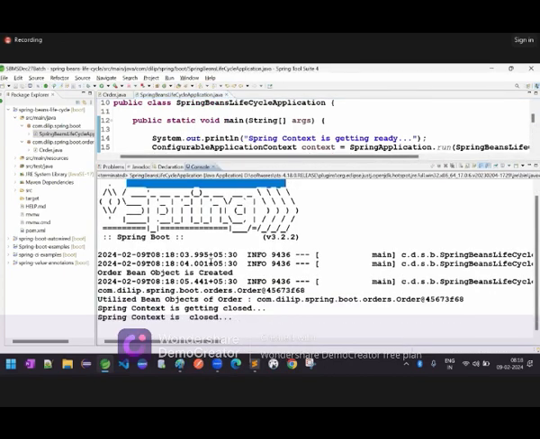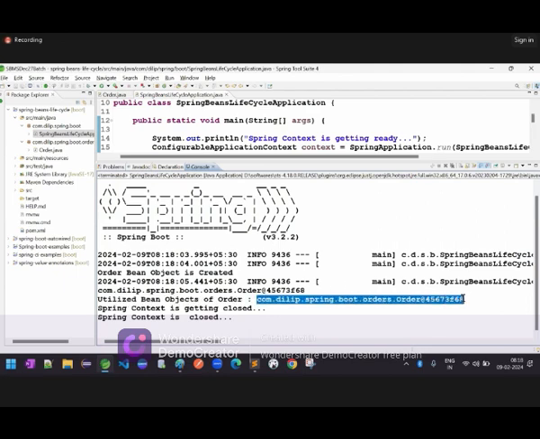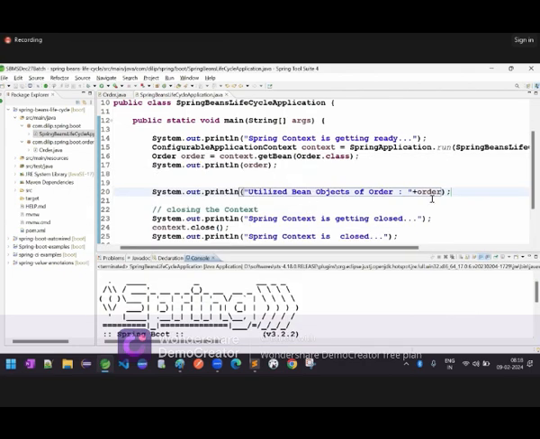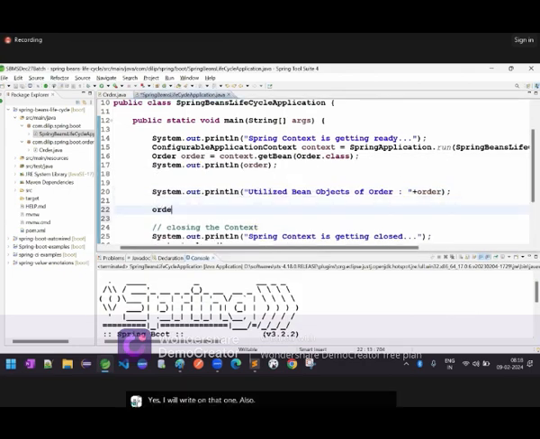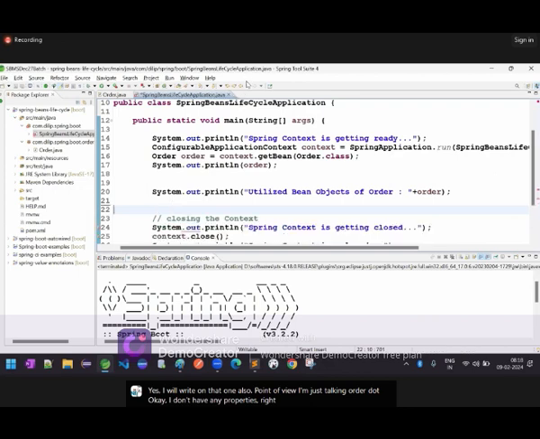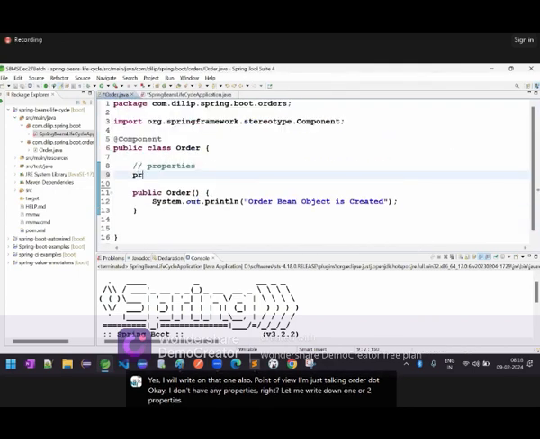Okay, so just the same example. Order object is created. This is the Order object. You got it, and you are utilizing the Order object available inside the container. Even you can set some values, you can get values, you can do whatever you want. So I will write that also, just from a utilization point of view. Order dot... I don't have any properties, right? Let me write one or two properties.